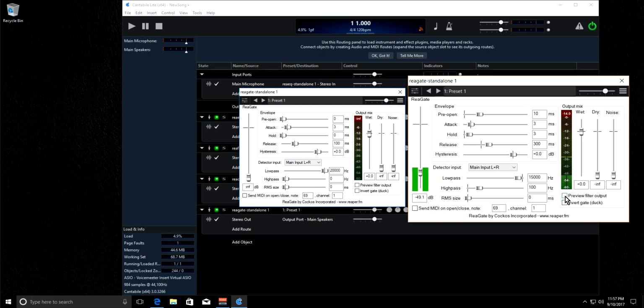Preview filter output. When I hit this, it sounded like it bypassed everything here. So hit it while you're working with these settings here, and then hit it again to actually hear it and see how it works. Kind of almost sounds like it's backwards. This should be like bypass out, filtering.